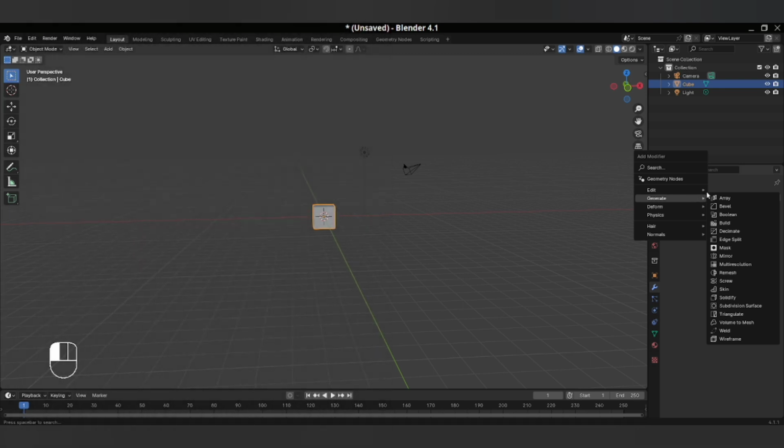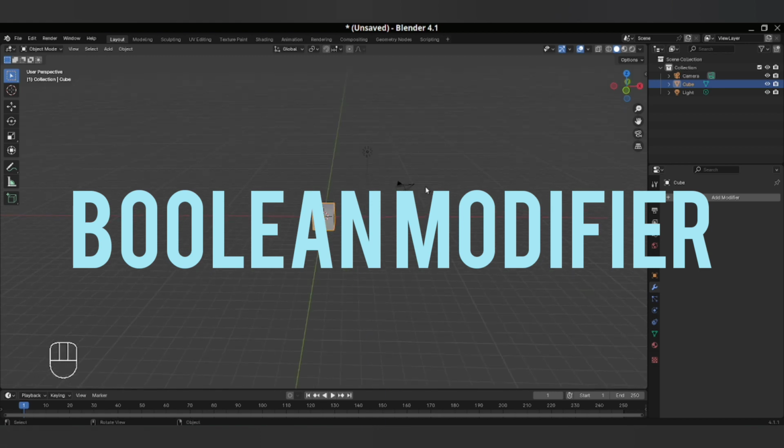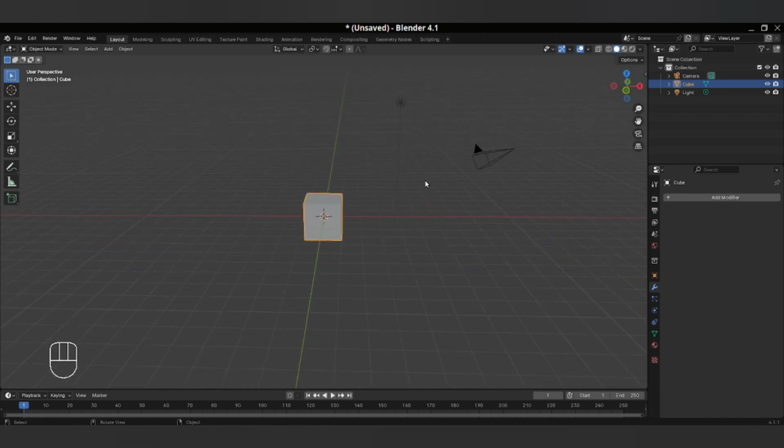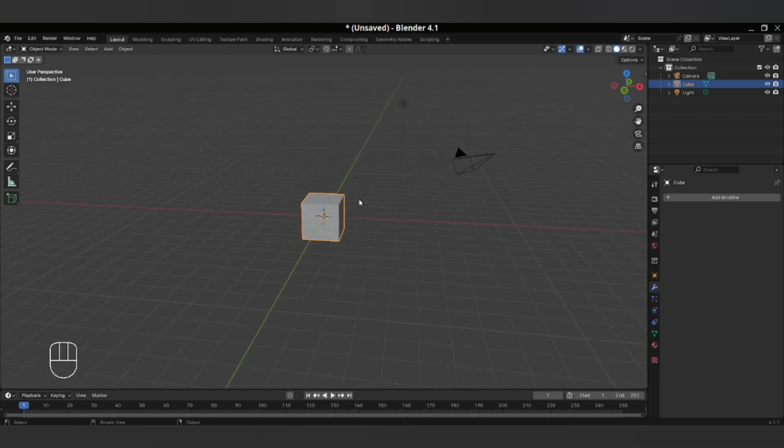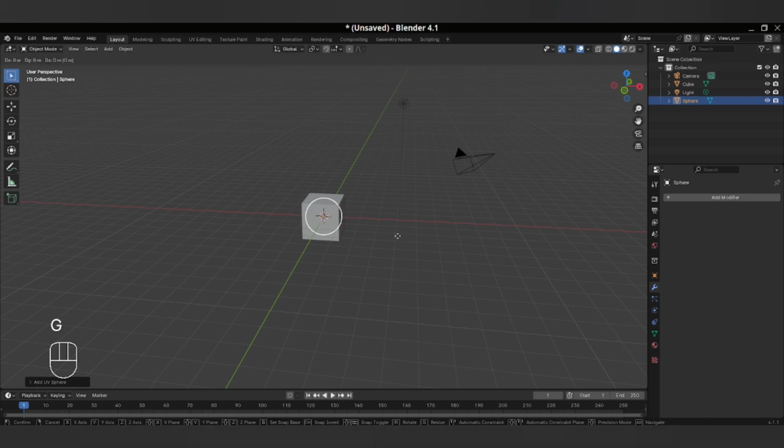So the second modifier that we'll be looking at is Boolean. Okay, so to apply the Boolean modifier, let me just tell you what it is. Basically, first add another object. Let me add a sphere right now. Grab it. Yeah, now we have 2 objects, right? So what Boolean does is that it just cuts out the part of one object from the other, right?